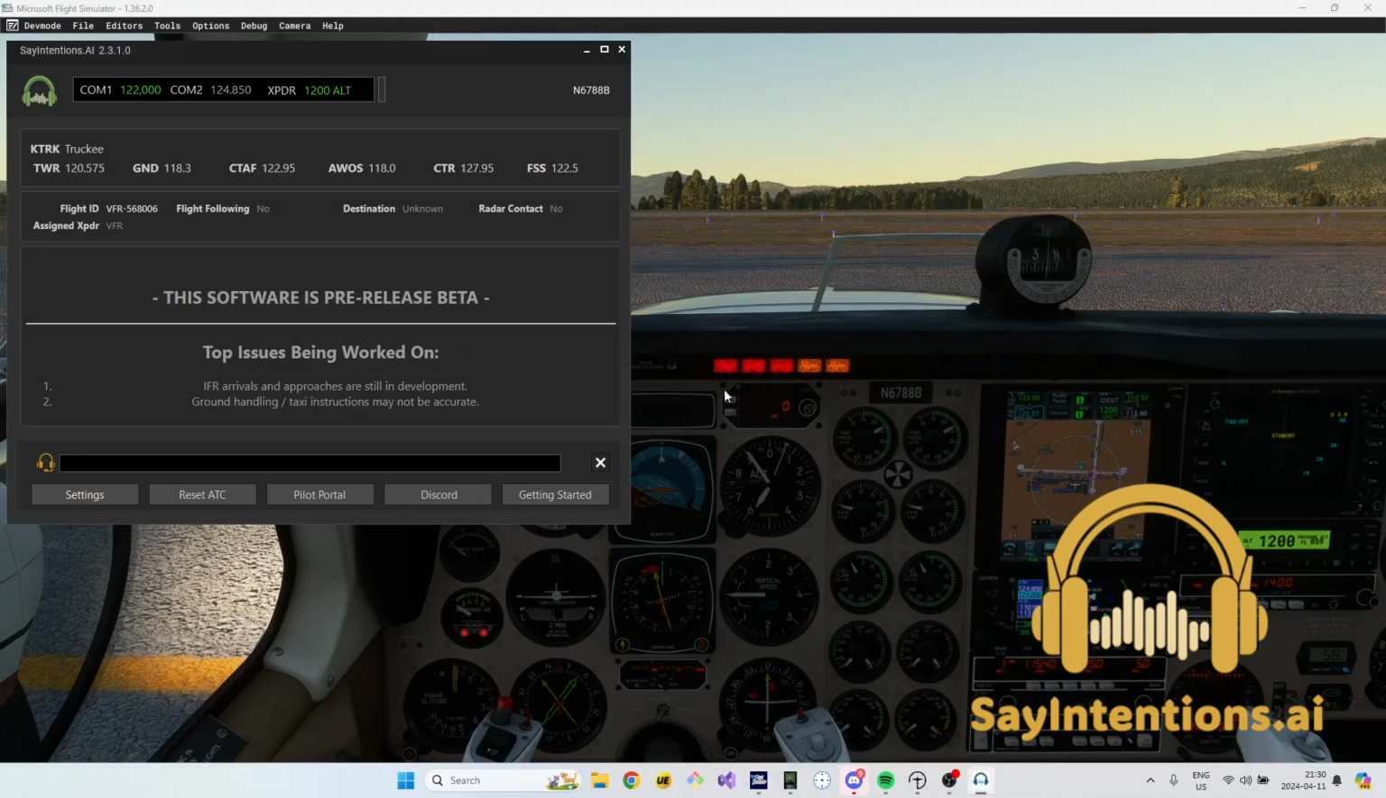The first thing we want to do, frankly, is just call for a radio check. We're sitting here on the ground in Truckee, California. Let's just dial up ground on 118.3. We got our radio here, 118.3. Enter. That's now the standby. We'll make it the active. And guess what we do? We squeeze our PTT and call for a radio check. Truckee ground, Baron 6788 Bravo, radio check.